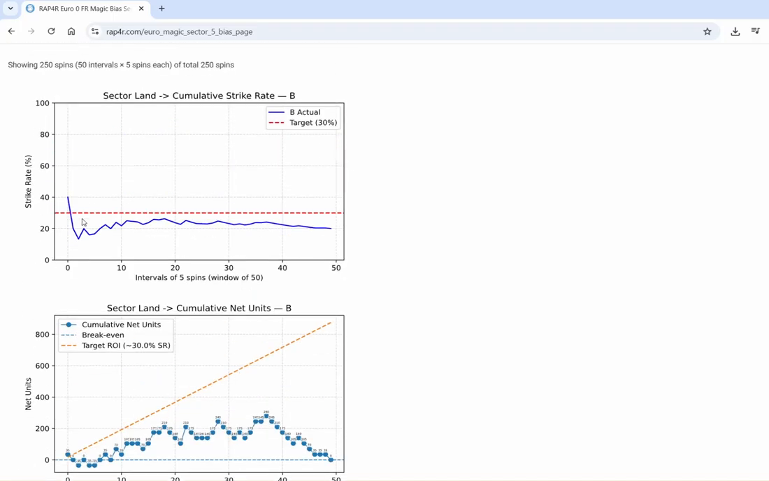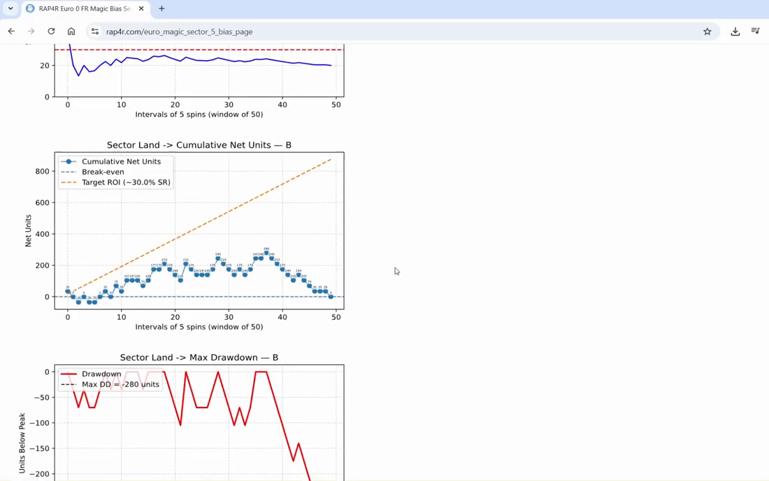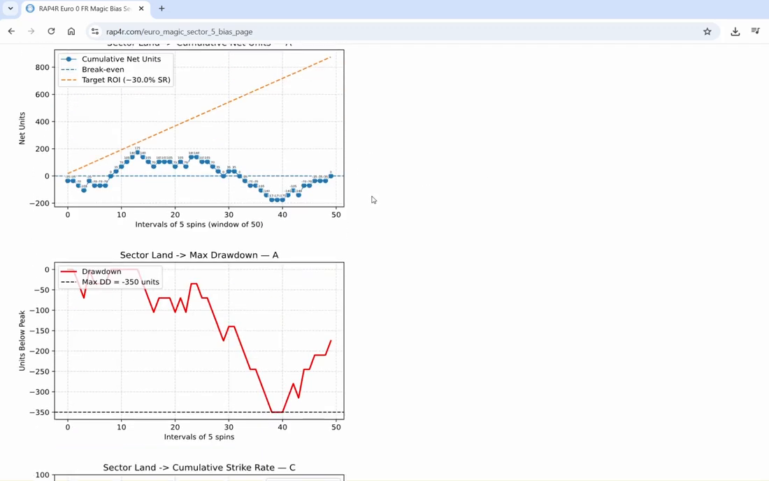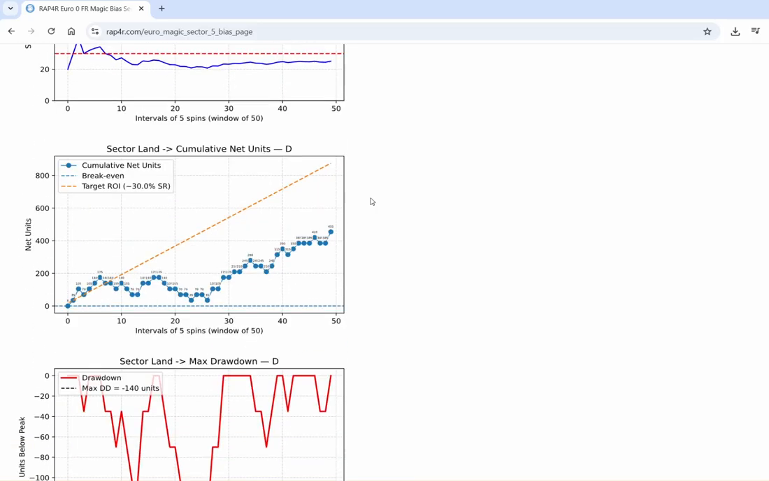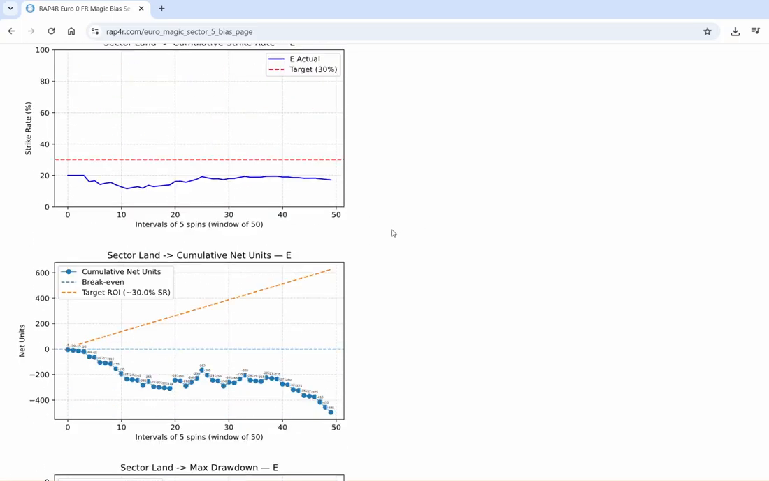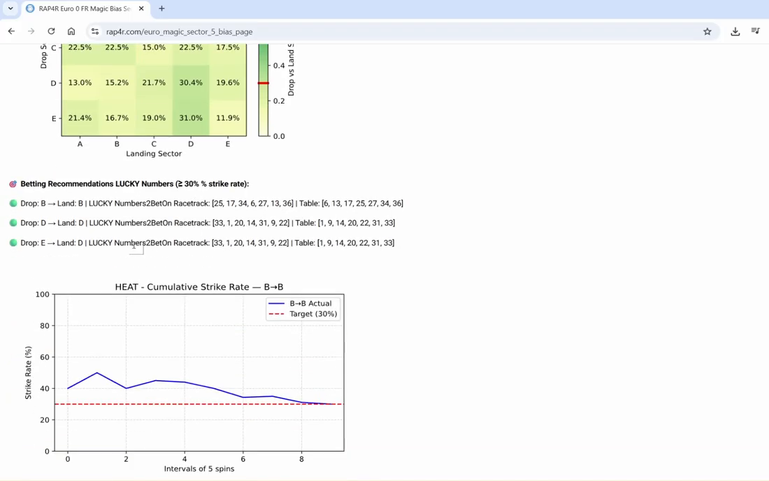As you can see there, the target, it never really reached it. Came close, but no. And the net units weren't that great, up and down, and a very bad drawdown. So physical bias on B, A, same, and so forth. Nothing. D's a little bit better, goes up, but a big loss there too. So the heat map, yeah, 30%, not that great for D. So if you bet on D, you get 30%, barely the minimum to make the strike rate.